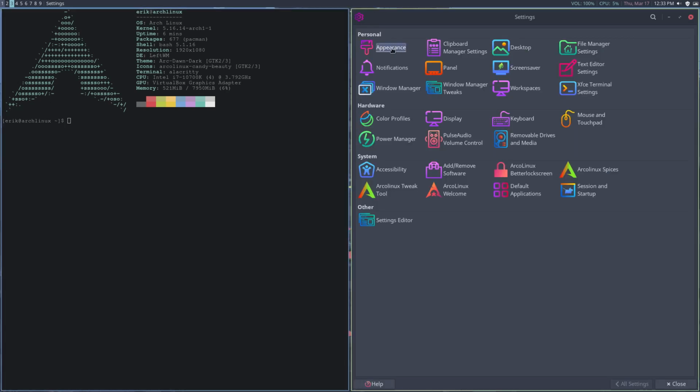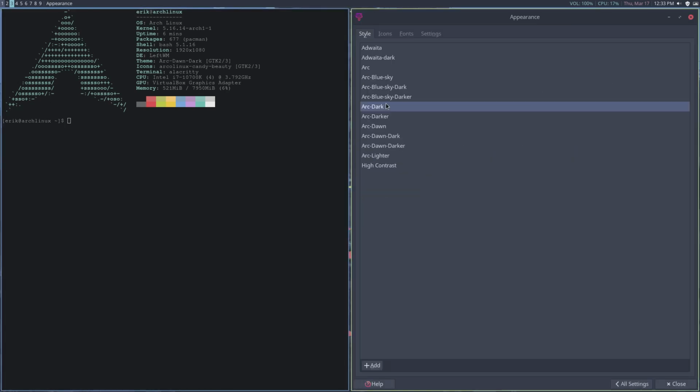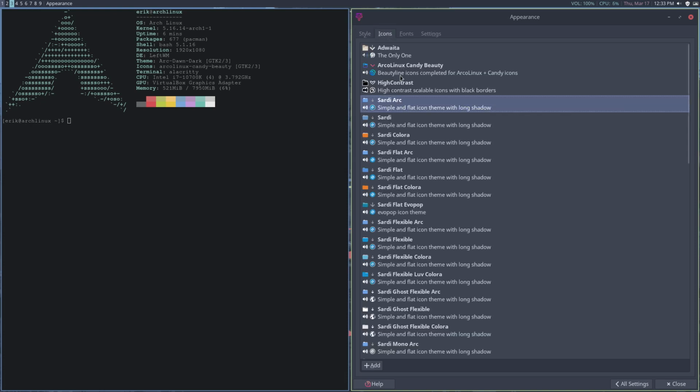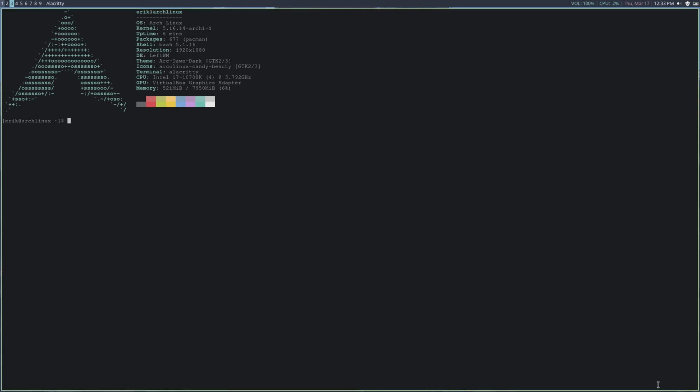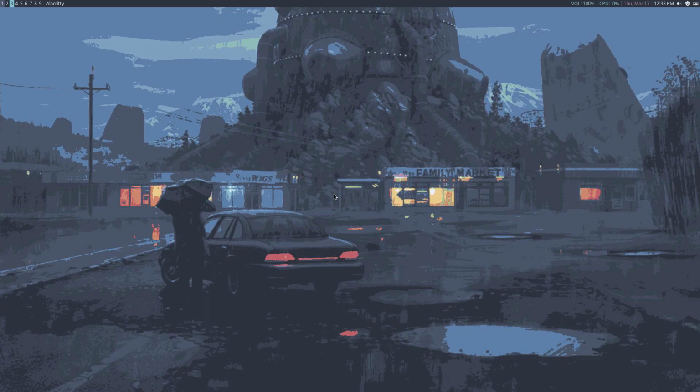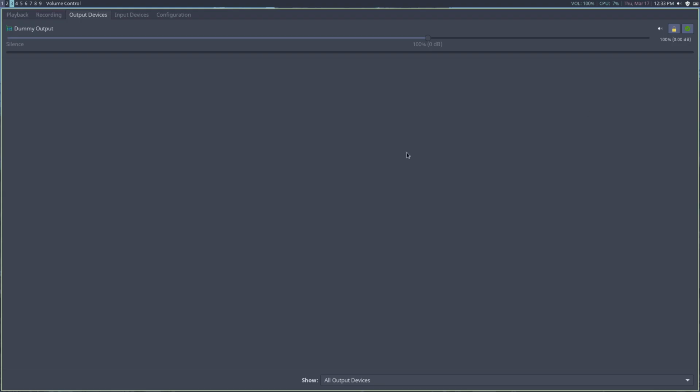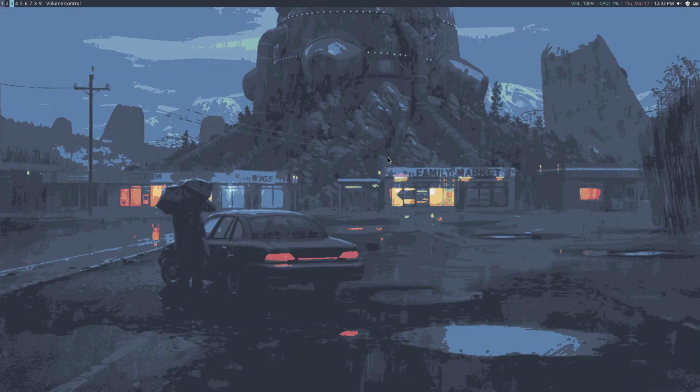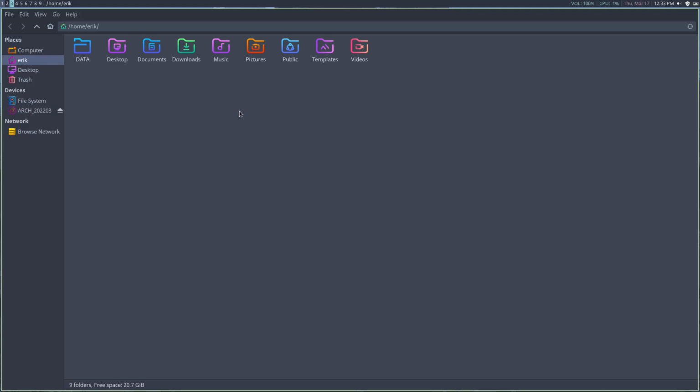Ctrl-Alt-M is here. So appearance, Arc Dark, icons. Set them both the same. Keep track of things. Ctrl-Alt-U is power control. That's working. I felt I had something to do.